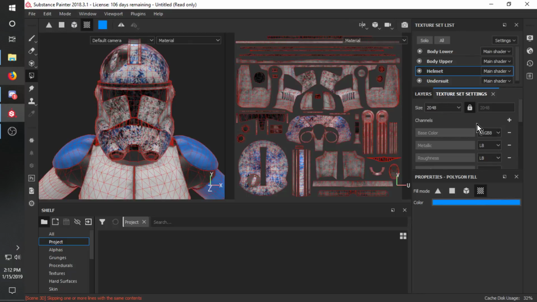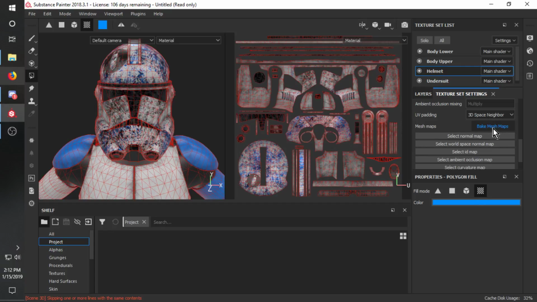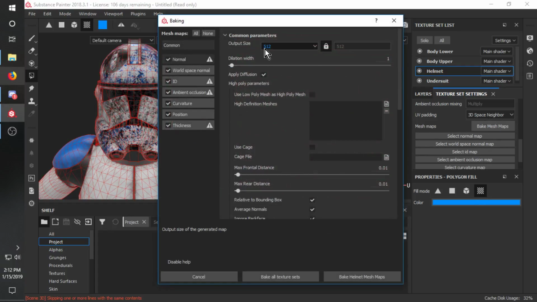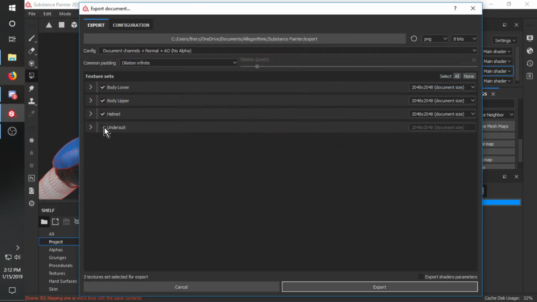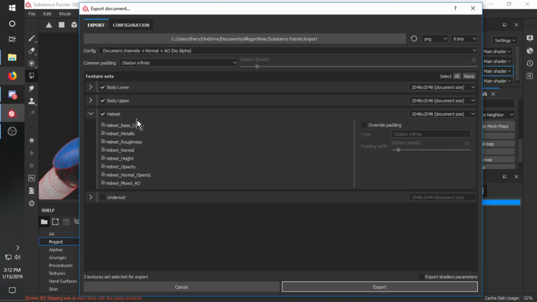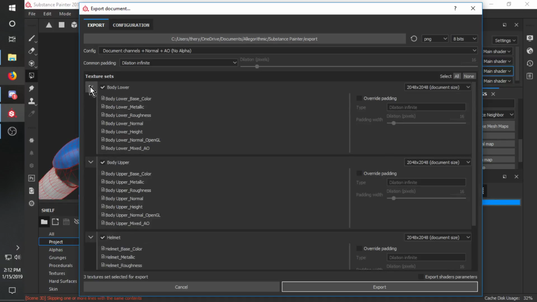A couple last little things for the texture set. Always make sure you go through, bake the mesh maps, do it to 2048, good to go, bake all texture sets. That'll take a while, so we're not going to do it in this video. Finally, you go through and export those textures. Unclick the undersuit, and it'll show you what's going to be exported. Essentially the only thing you guys need will be the body lower base color, as that'll go over for the textures and whatnot.